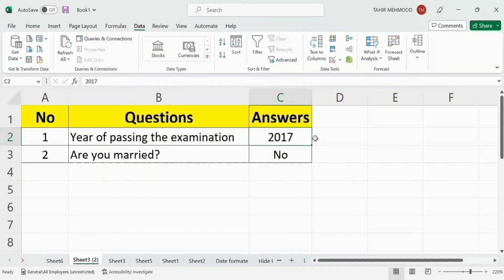Now you can see the icon disappeared. If you click here, you can see that the drop down list icon appeared, but if you click on here, the drop down icon disappeared and the last entry appeared on this cell. You can edit this cell according to your choice. For example, if you want to write 2019, you can write this one and edit this one.